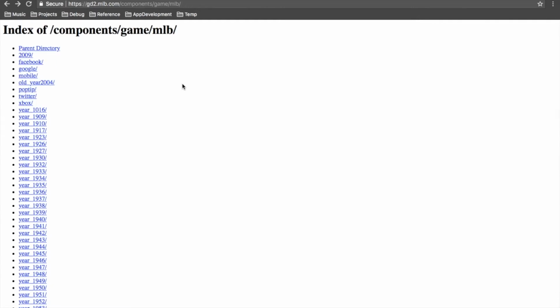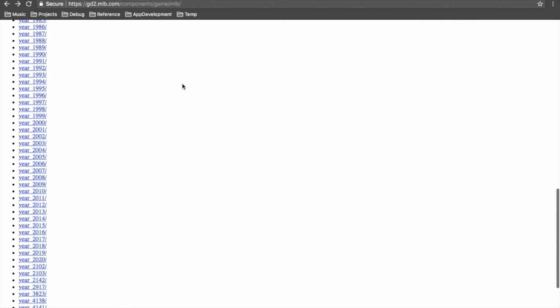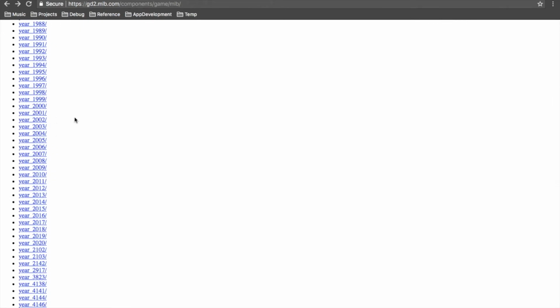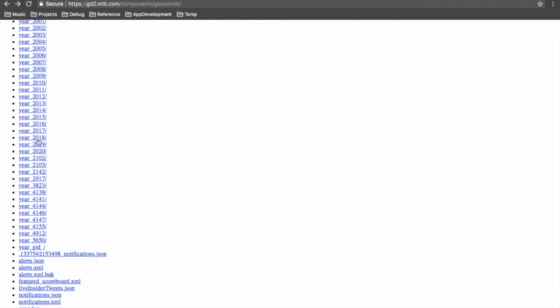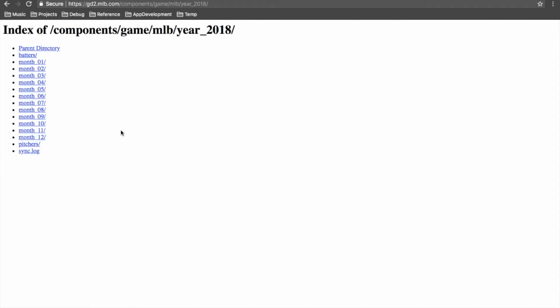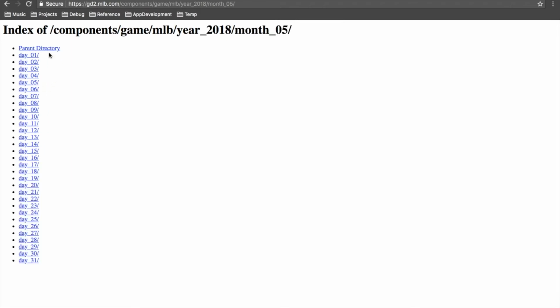So real quick, I want to look at the data here. It looks like all the years are in websites with a year and an underscore and a 4-digit year. So let's go into the current year. All the months are formatted the same way with 2-digit months. So let's go into the month of May. And then the days also work the same way. They've got 2-digit days. So that's good information to know. And we'll jump in today.